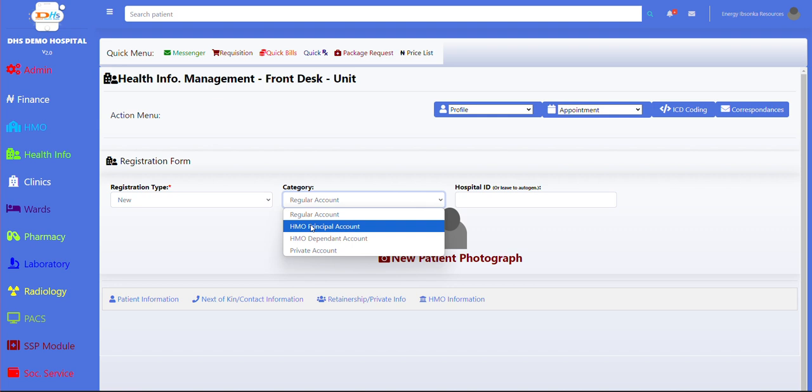So you need to carefully register the patients into the appropriate category for the system to recognize and to make the necessary provisions for what the patient is supposed to benefit based on the category he or she is.